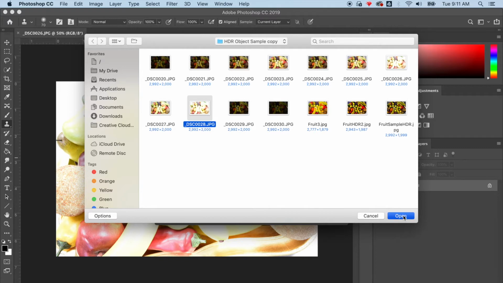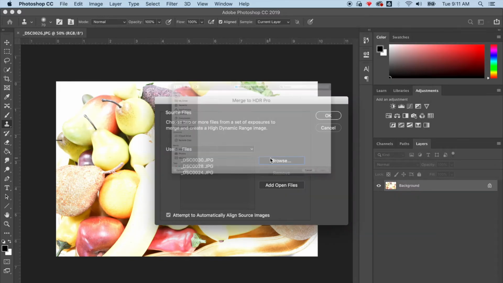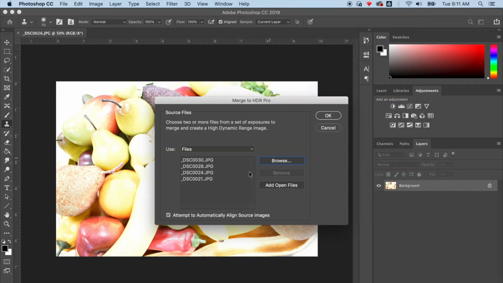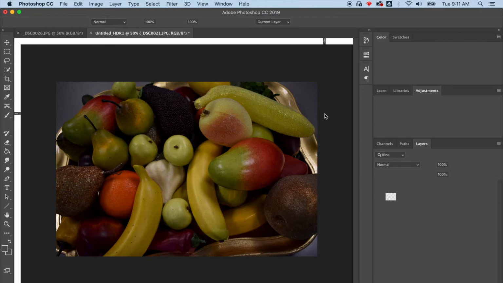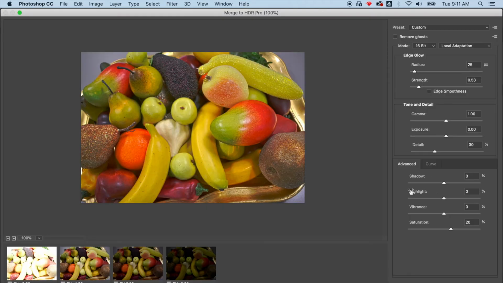You browse for them individually. I'm going to select 4 today. So the more photos you pick and the wider range of exposures, the more intense and dramatic the images you get will be. So in a blink of an eye, what Photoshop just did was open up all 4 of my images, stack them in a document on top of each other in different layers, and open me a dialog box. So it says Merge to HDR Pro.